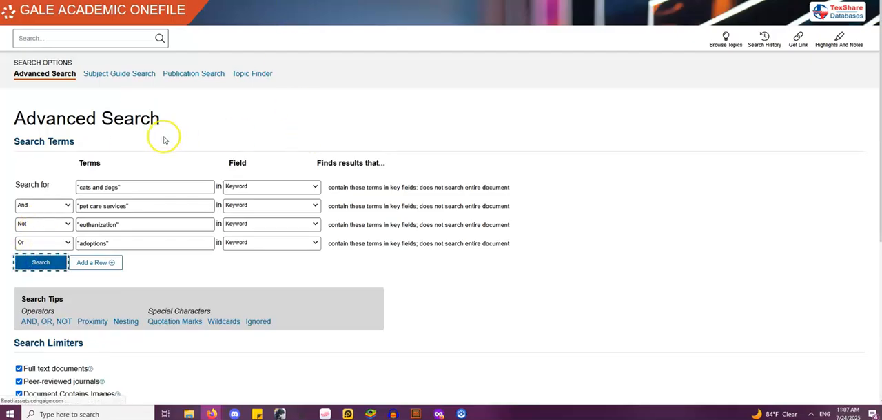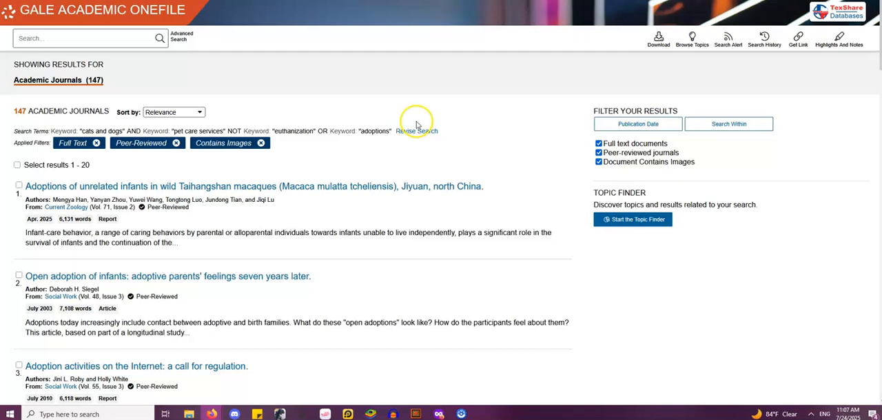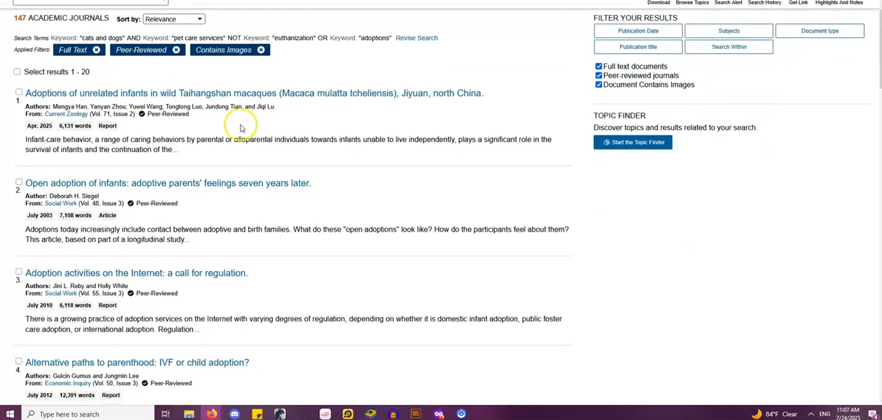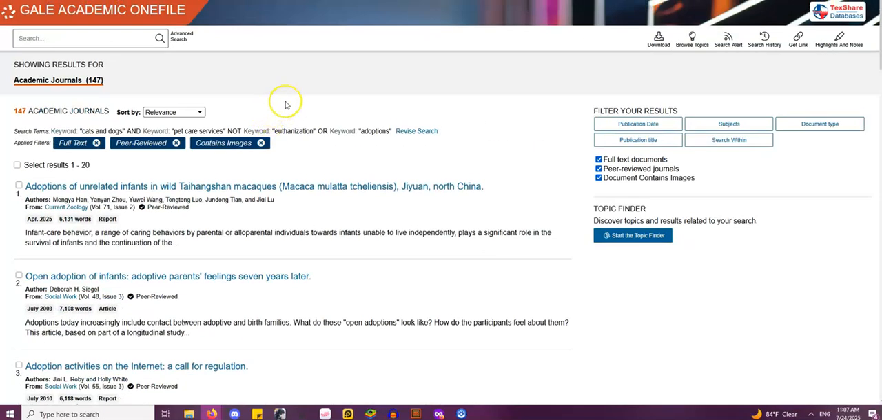So now that we search it up, and there we go. We have plenty of searches, plenty of hits that match what we want, and that's how you do a basic search in an academic database.